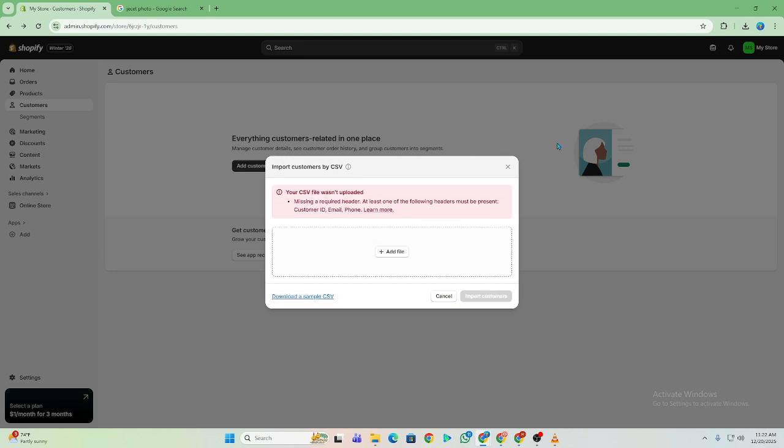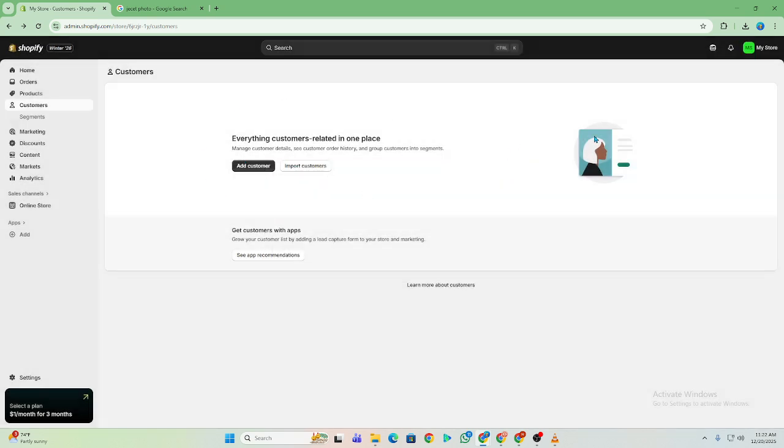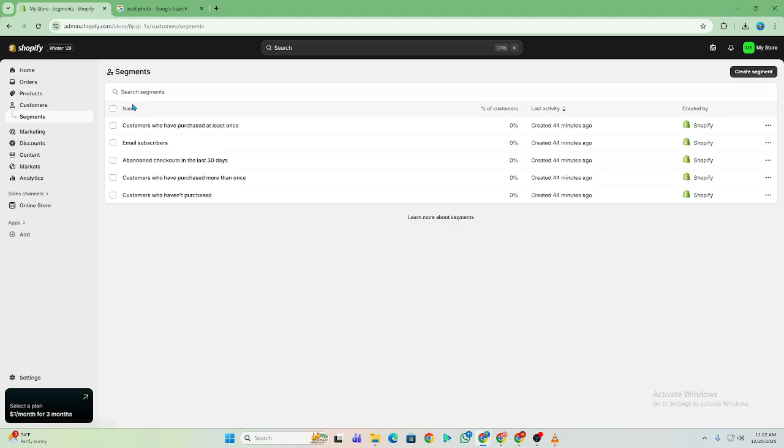Shopify also lets you create customer segments. Segments automatically group customers based on rules, like people who ordered more than once or customers who haven't purchased recently. So this saves a lot of time compared to manual sorting.